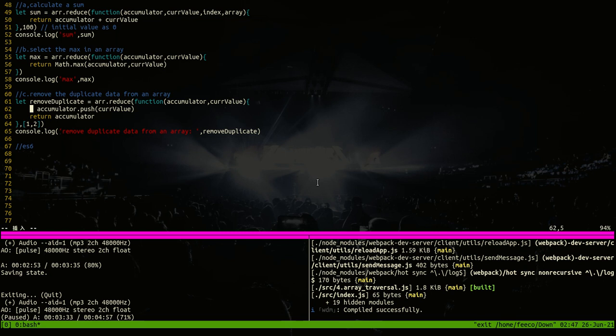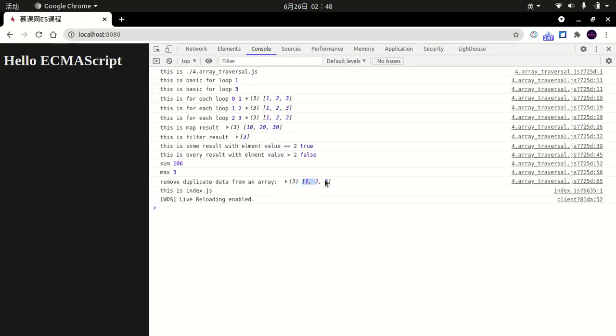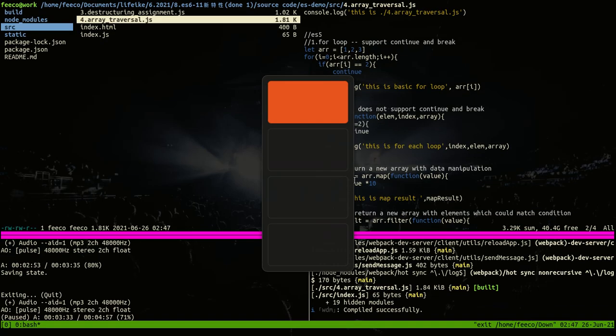Check if the current value is a duplicate. So the accumulator, now it is an array, indexOf current value. If it is not a duplicate, it is equal to -1. Then we push that into the accumulator. Yeah, 1, 2, 3. Yeah, it is 1, 2, 3.